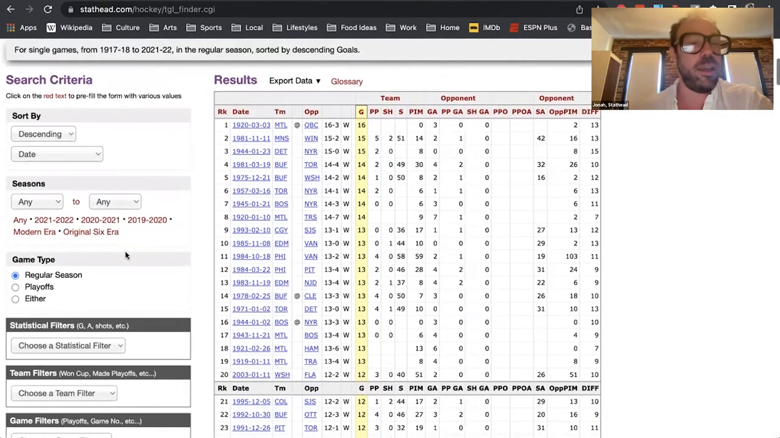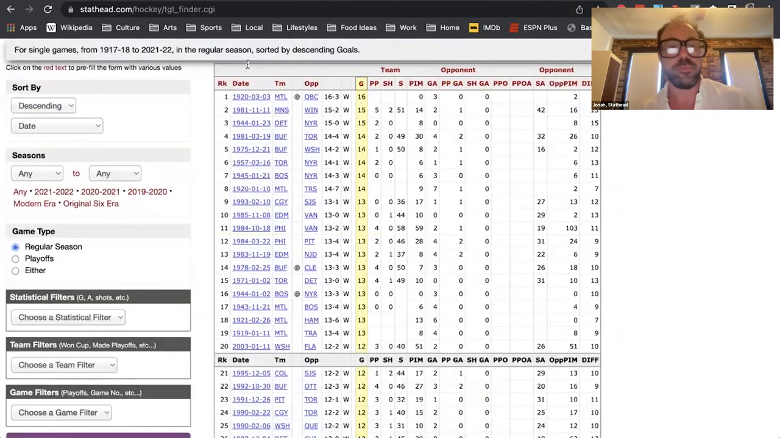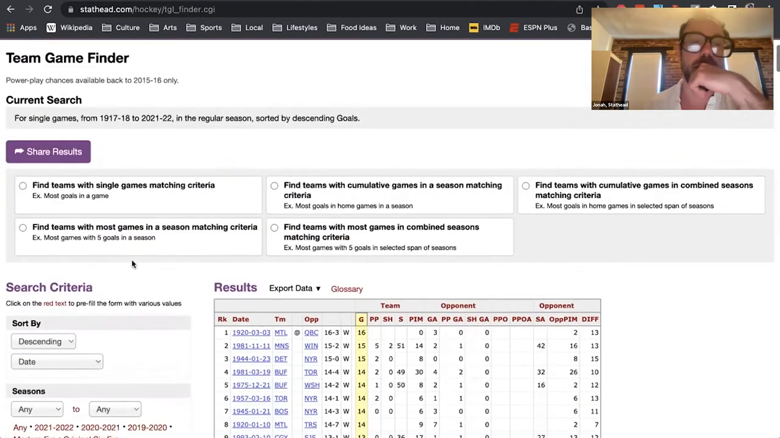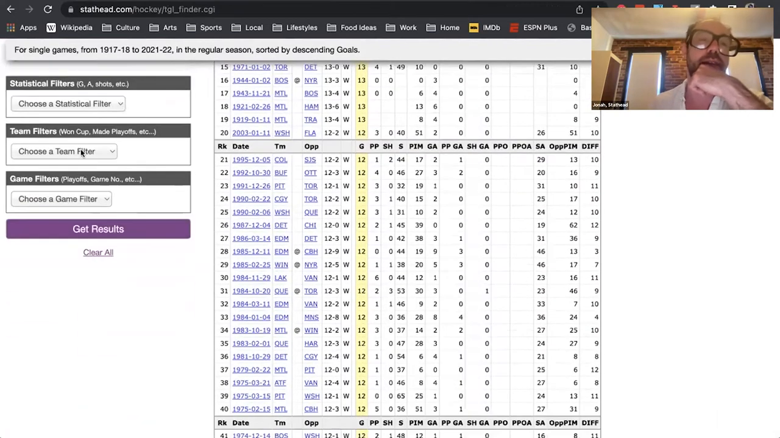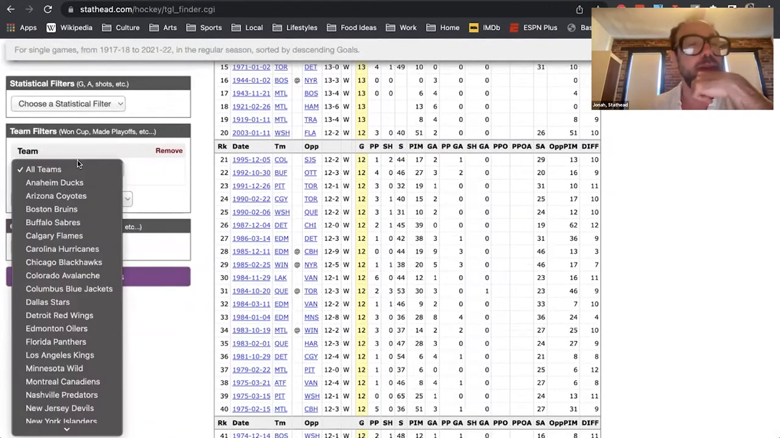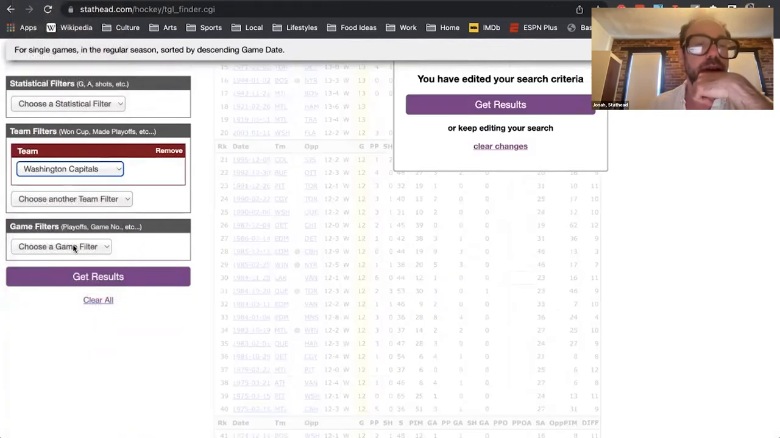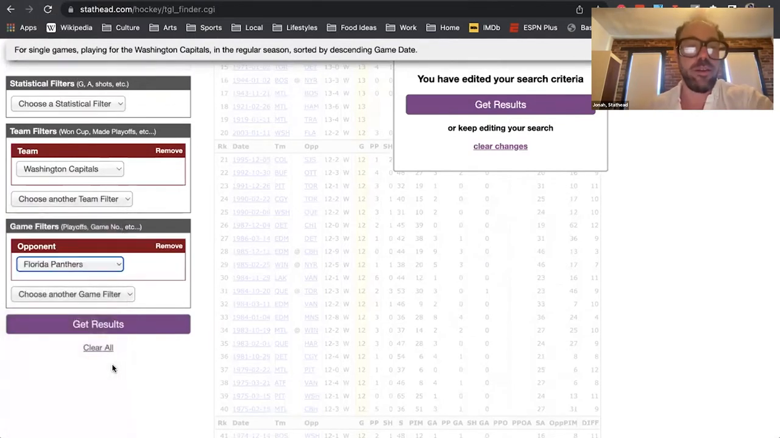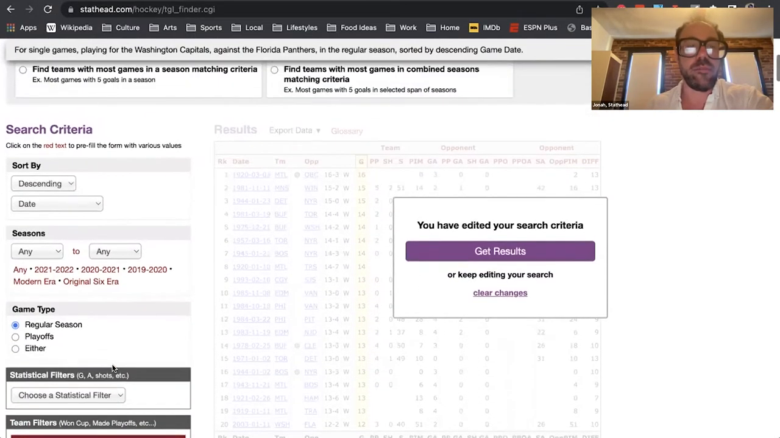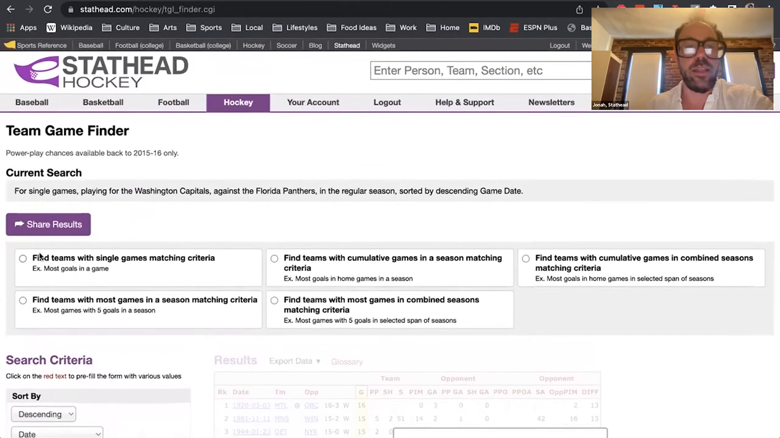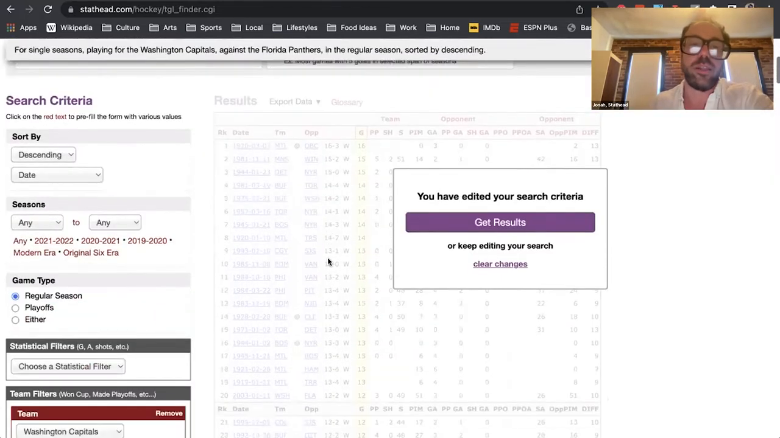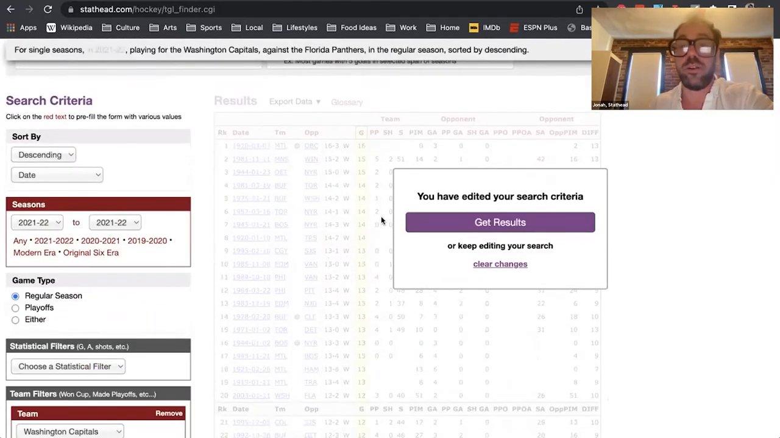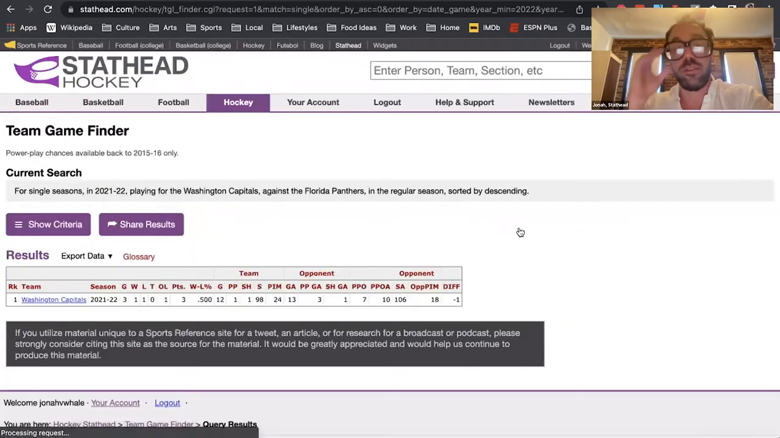So if I want to see all the stats of the Capitals and the Panthers going head to head this year, what I'm going to do is, again, starting with the search criteria, scroll down to team filter, pick out one of the teams. In this case, I'll just start with Washington. And then I'll come down to game filter, select opponent. In this case, that'll be Florida. And then what I would do is come up to here and select the search type, find teams with cumulative games in a season matching search criteria. And then I do this year, 2021-22. And I would run the search.